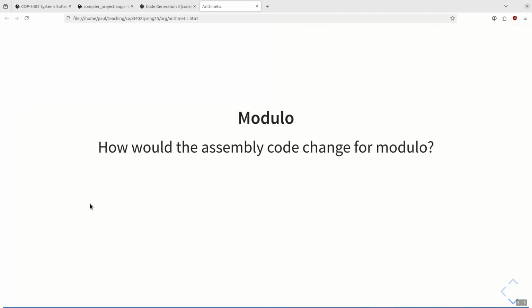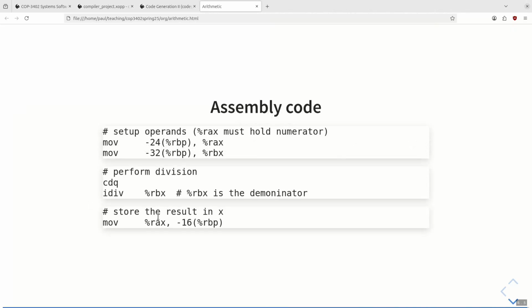Okay, so let's finally look at modulo. If you remember the behavior of the Intel architecture, how will this assembly code change if we want the modulo instead of the division? Yeah? Remove RBX, instead of RAX? Store the register, right? We're putting mod RBX, right? So close, it's RDX.